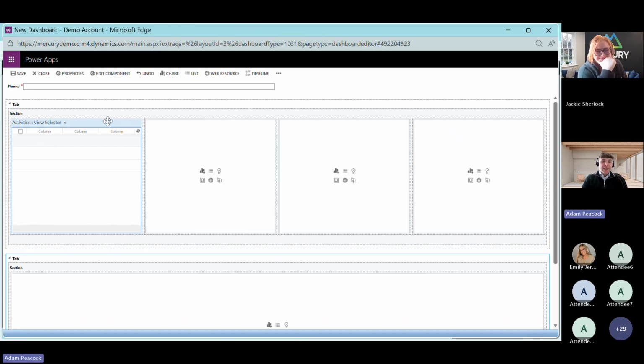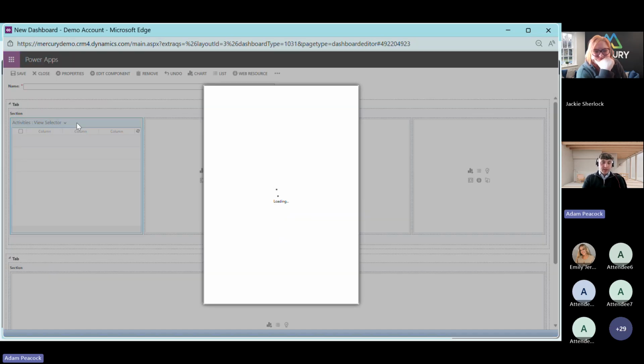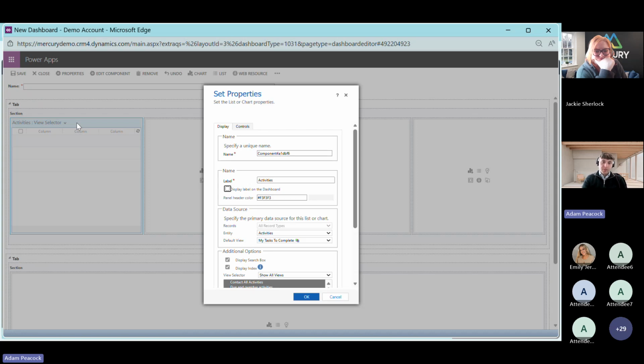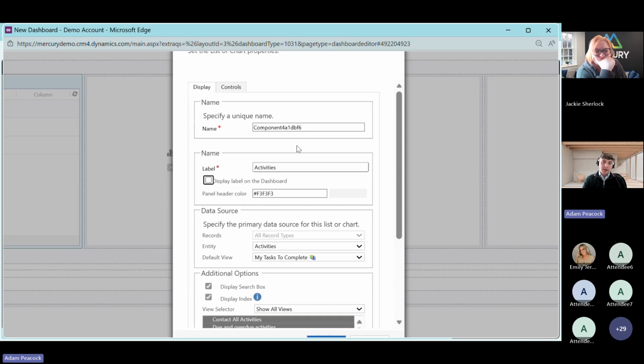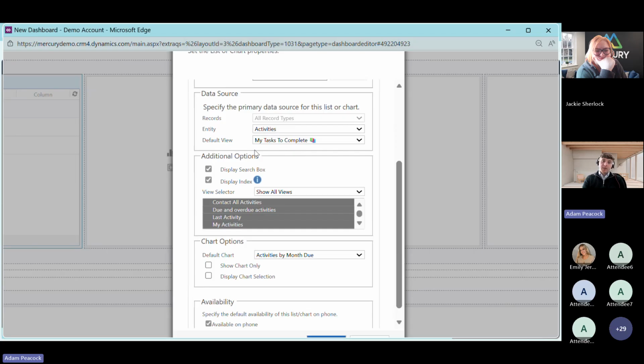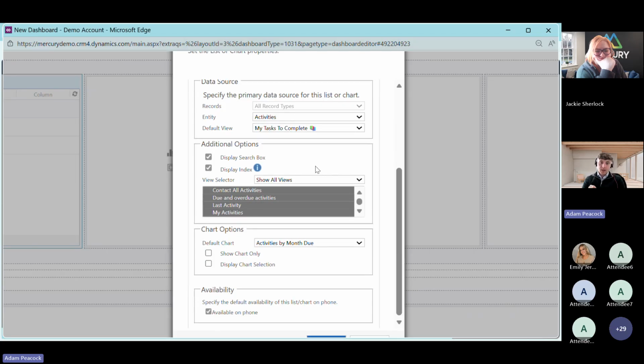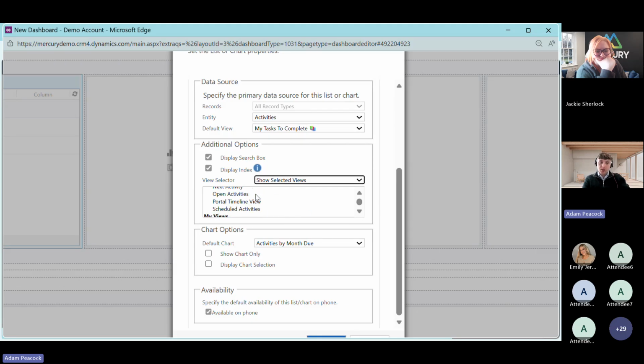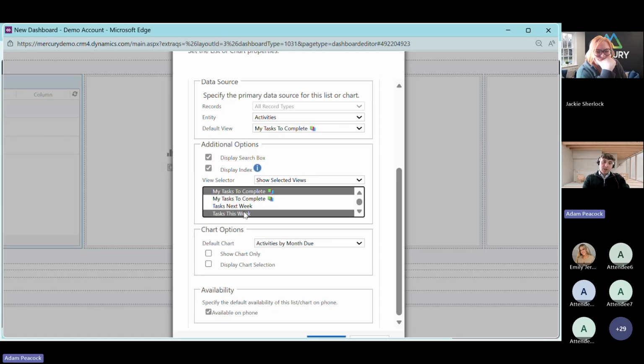But once you've got a tab put in like this here, so we've got activities put in as my task to complete. If you double click into this, it'll load up the view that you've created. So I'll zoom in, and you can start to set properties. If I come down here, you can see I'm looking at activities, and the default view is my task to complete. It defaults to showing all the different views that you've created in the activities entity. I can choose to turn that off so it just shows that one, or I can choose to show selected view. So I might go into here and go, my tasks this week, my tasks next week. So when I drop that down, I'm only going to see these 3 ones.